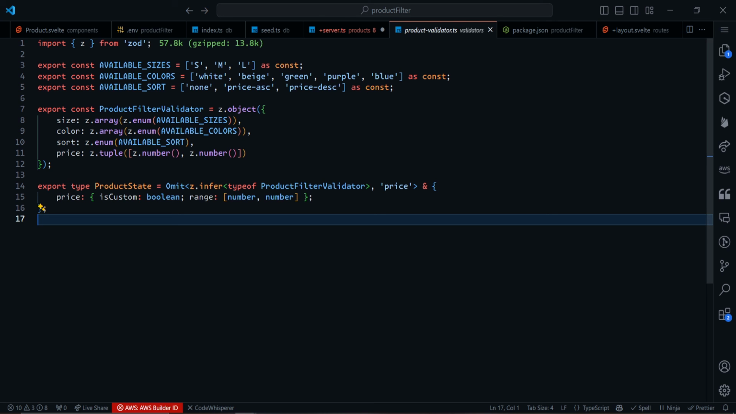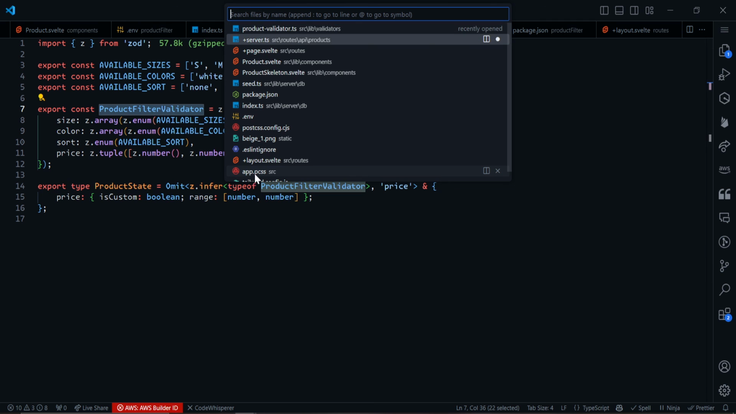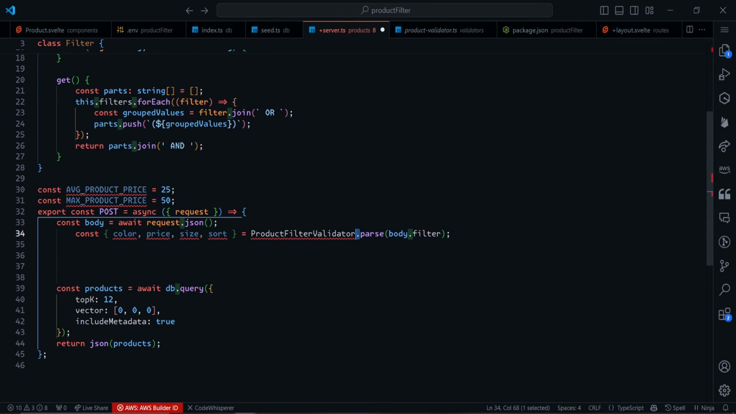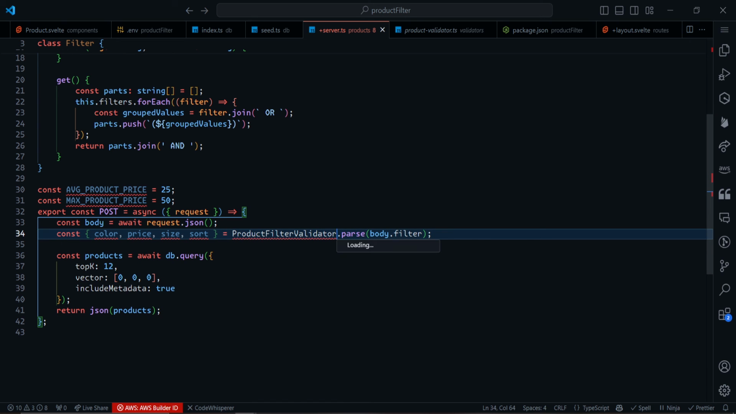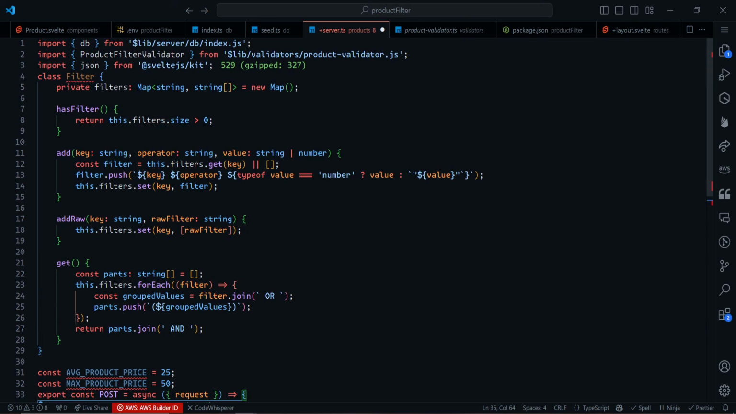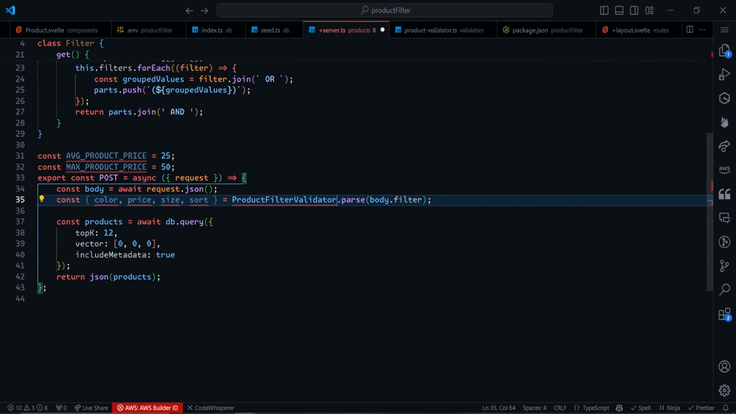And after doing this, we can actually use this product filter validator inside our endpoint right here. So we can just import this, make sure we save it, and then import it. You click enter on this, and that should import there successfully for us. And now we have all of this being structured successfully. So we have the color, the price, the size, and the sort.